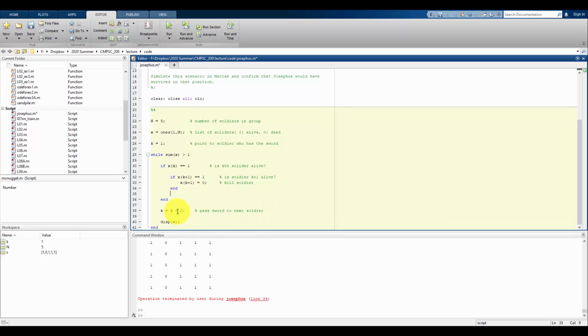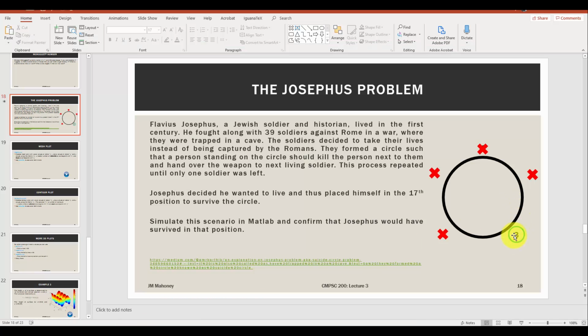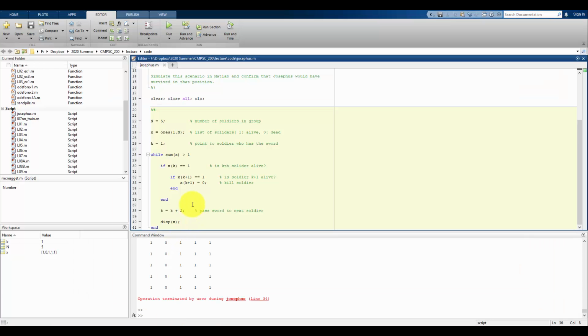This is not going to be correct, as we're going to see, but it's the start of the idea we want to go through here. They pick up the sword, they kill the soldier next to them, and the last step is they pass the sword on. So k equals k plus 2, because we know from our little paper demo that 1 kills 2 and then passes the sword to 3. Let's just see what happens here.